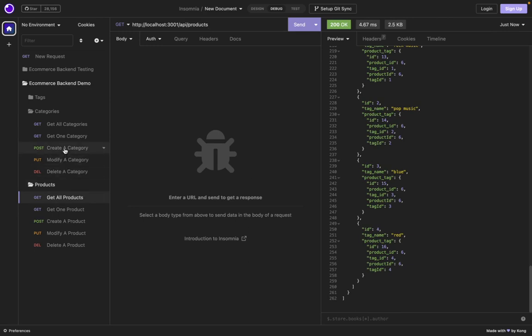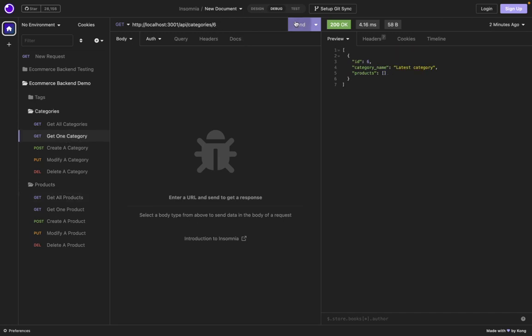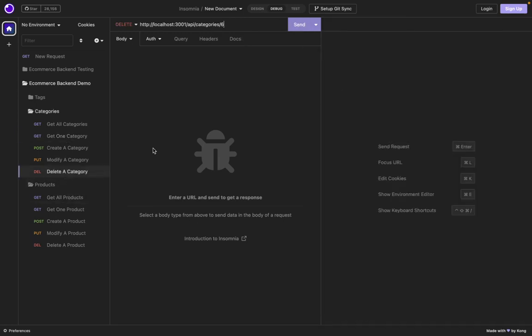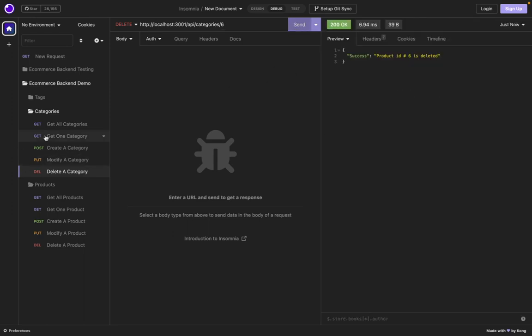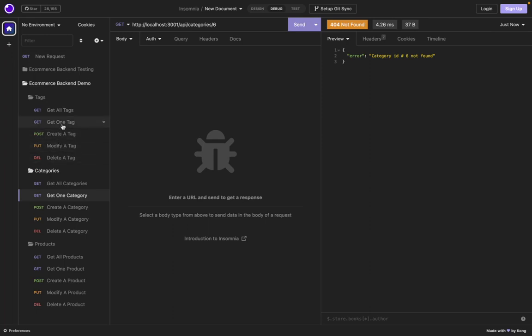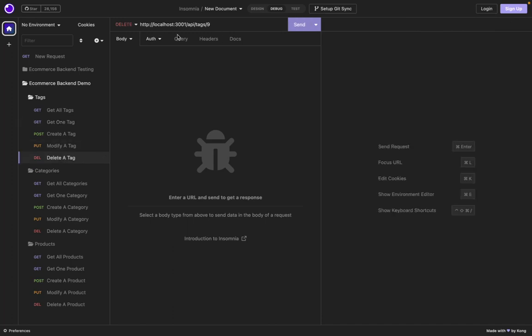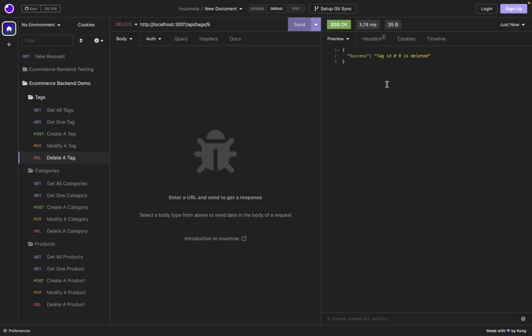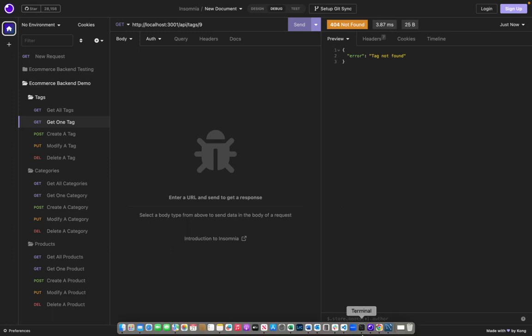Similarly, if we had category number 6 and you want to delete that category, I say delete, I say send, and it's been deleted. I go and try to look at that ID, and it has been deleted now. Now let's look at the tags. We had a tag number 9, which was the latest tag. Now let's delete the latest tag, send, it has been deleted. Get back and look at the tag, and it has been deleted.